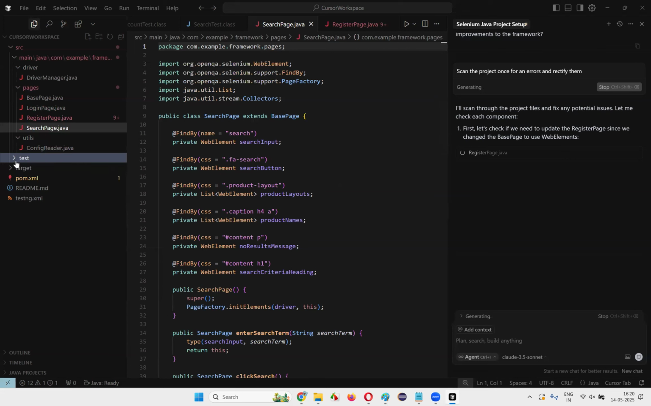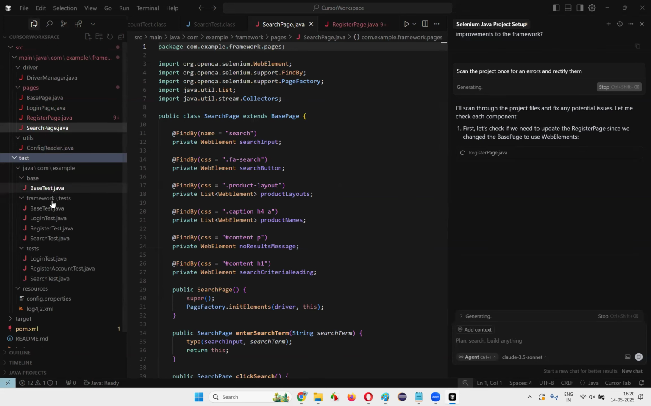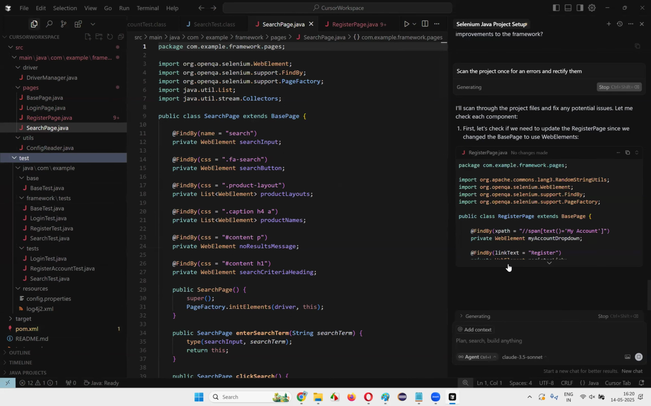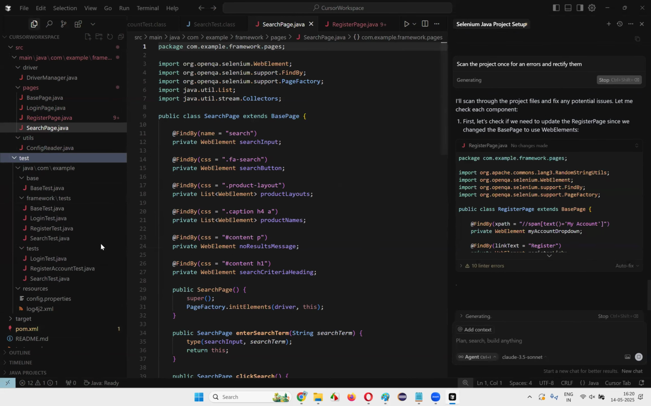src main Java, src test Java. Under that base, all the tests are there. Here, few things are repeated. Okay.